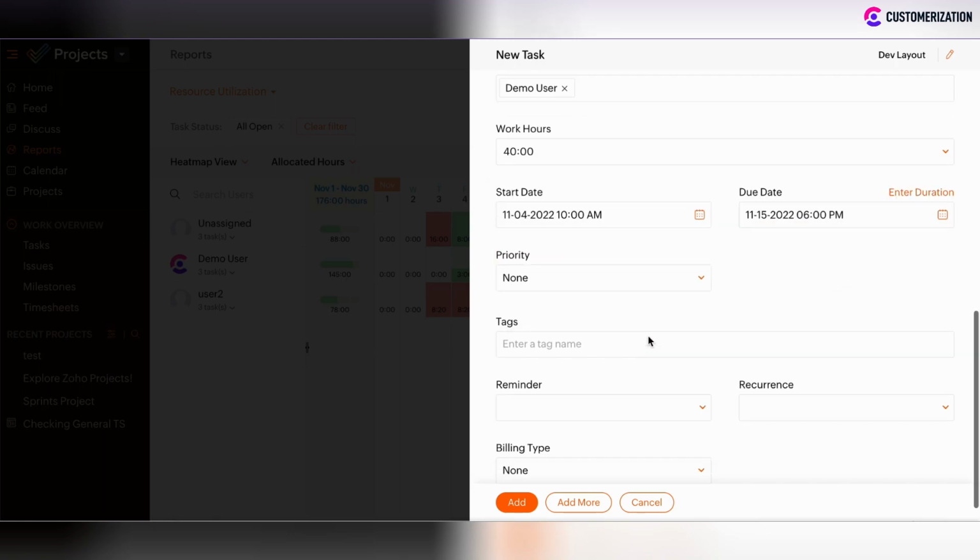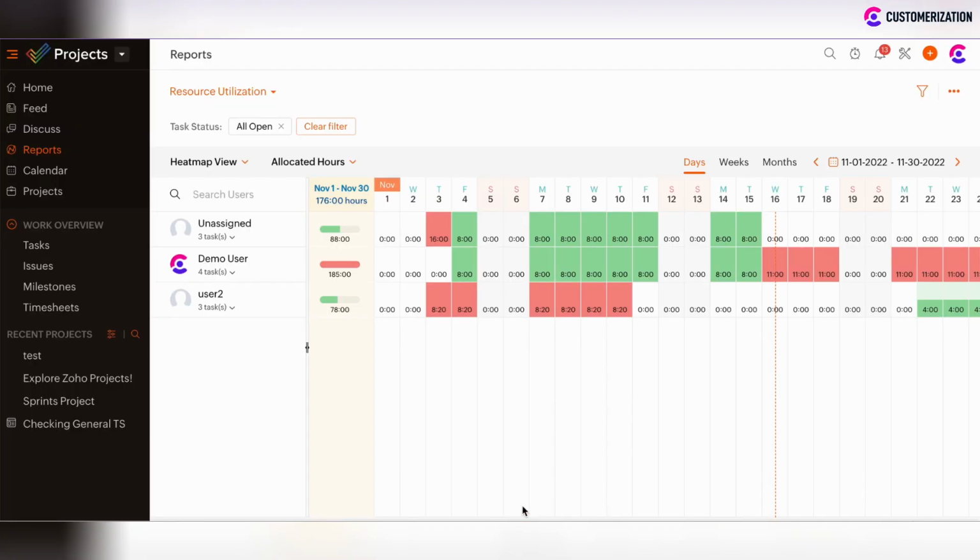Click Done, and after that add the task. And now, as you see, the picture is really realistic and pretty good. So beginning from the 4th of November to the 15th of November, the user is well allocated with the work hours. And if the user is not over allocated, the date is colored in green. But if the user is over allocated, then the date is colored in red. And this is the red flag for us.